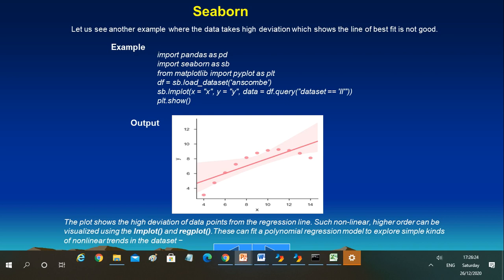Such non-linear higher order relationships can be visualized using the lmplot and regplot. These can fit a polynomial regression model to explore simple kinds of non-linear trends in the data set. So you can see just by looking at the graph itself, you can make out whether they are linear or they are non-linear. You can see how it is changing.